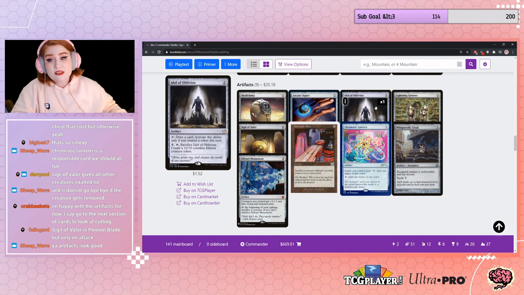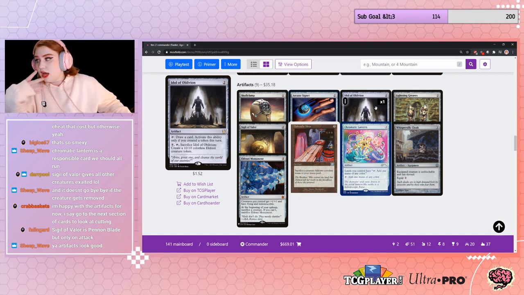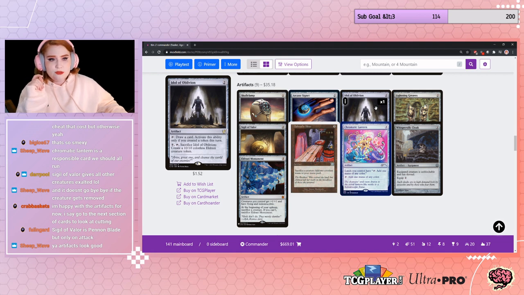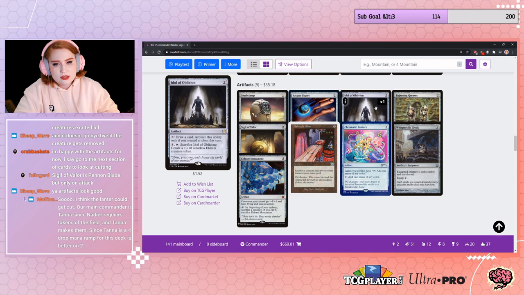Do you guys like Idol of Oblivion? I like it because we can technically draw a card each turn, but I know some people feel iffy about Idol of Oblivion. I'm a person who really likes that card. I like Idol of Oblivion because it was in a precon. Pendant Blade only on attack. Yeah, it is Pendant Blade only on attack, and I kind of like that because the cost is cheaper.